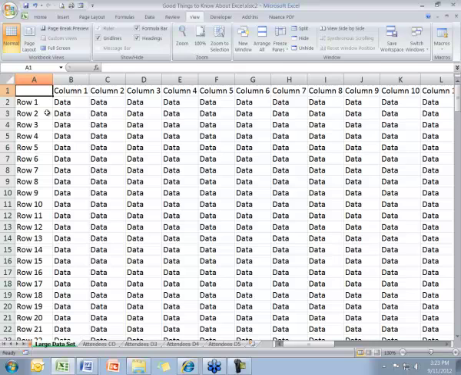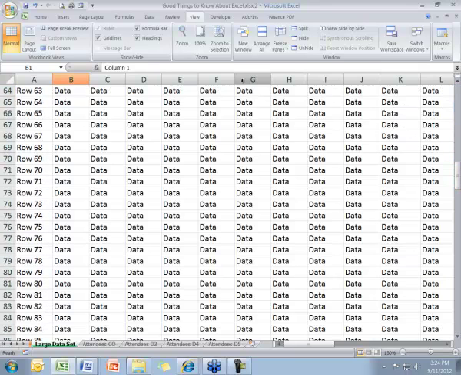Let's say I need to be able to scroll down to row 250 and still see what column I'm in. Because as things stand right now, as soon as I scroll down, I lose track of what column I'm in, and this data is very simple. It's just column 1, 2, 3, 4. But if it were different types of columns with different types of data in them, it would be easy to get lost.